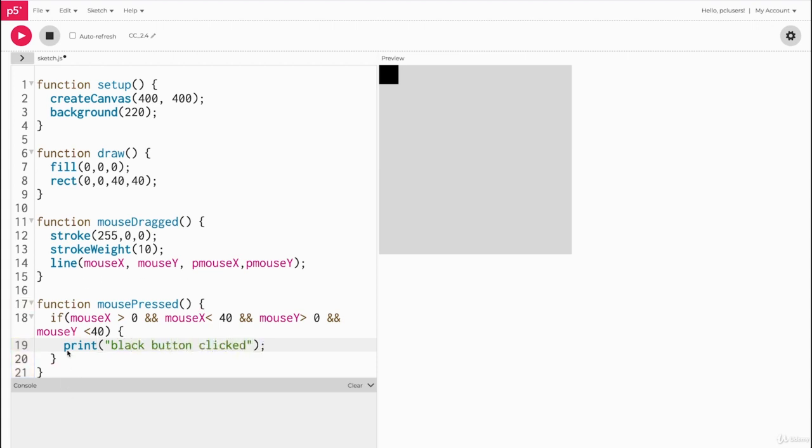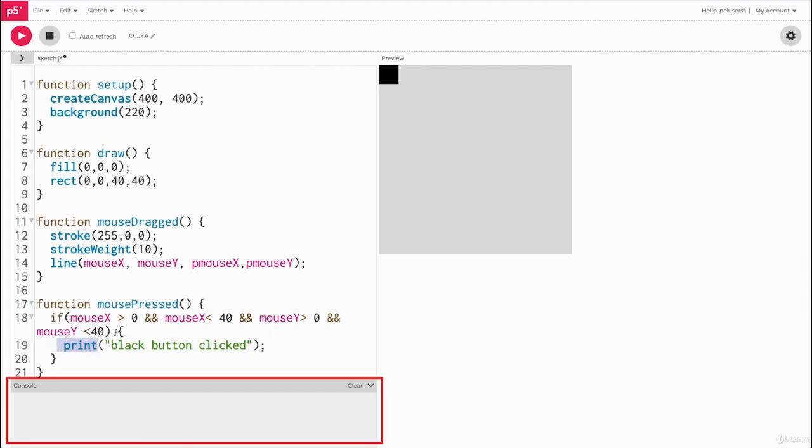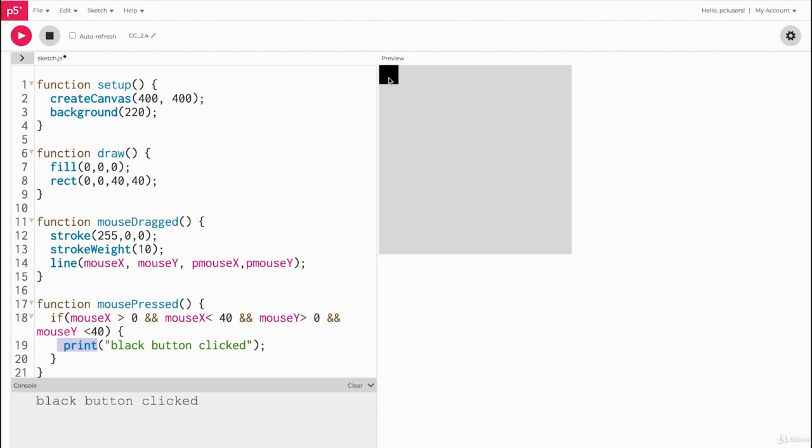So whenever we say print, open brackets and type something in quotes, it will print over here in the console in the bottom left. So let's see how that works. So I'm just going to go over here and click, and it said black button clicked. If I click anywhere else, it won't say that, but when I click here again, it'll say black button clicked. Perfect. Now we have a working button and we can draw.